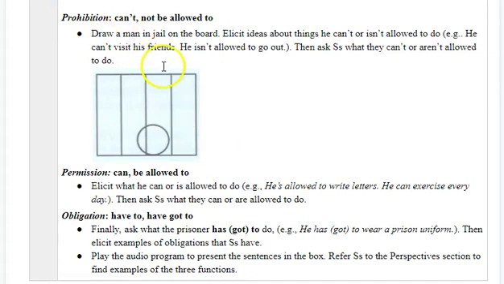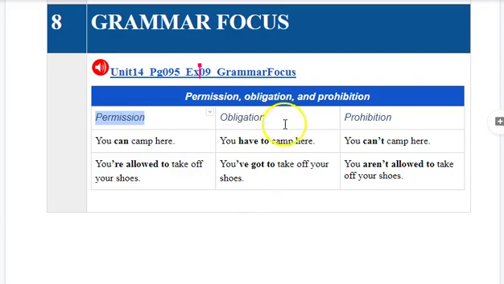So, for example, he's allowed to write letters. He can exercise every day. Okay? And for obligation, you have to camp here. You've got to take off your shoes. So that's your obligation. You have to or you've got to.